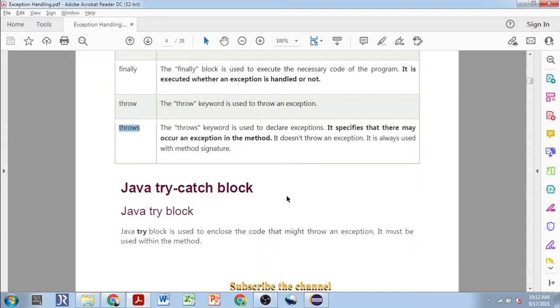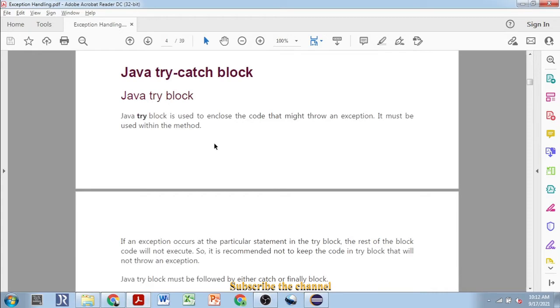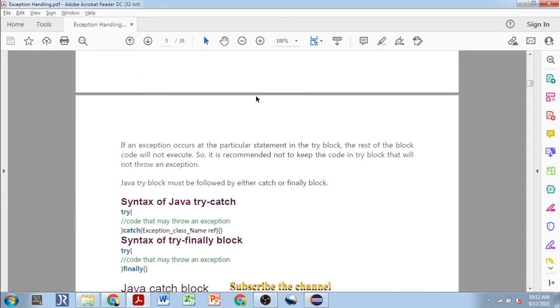Now the theoretical part is over. Now we'll jump into the practical things, so we learn the same thing through practical programs. We'll first start with the try catch block. So we'll go through the try and catch block.